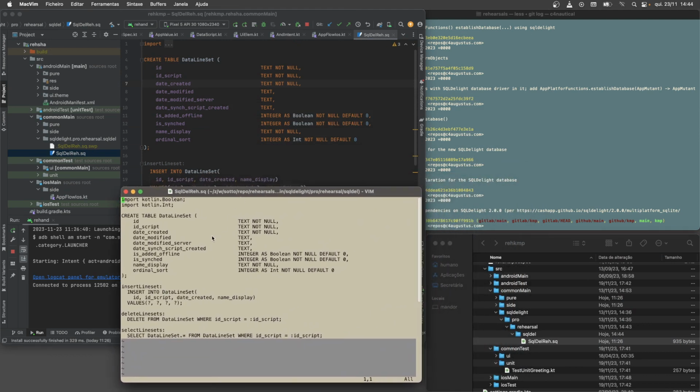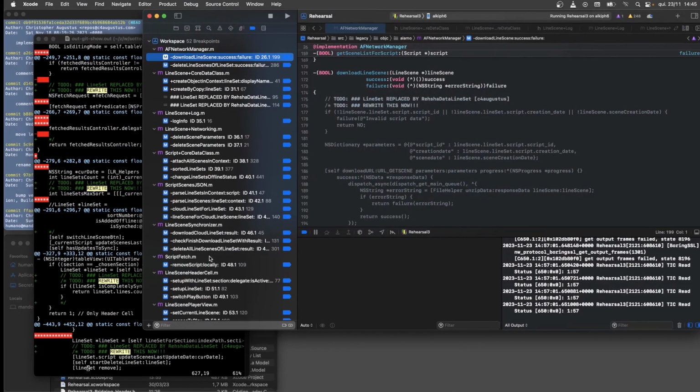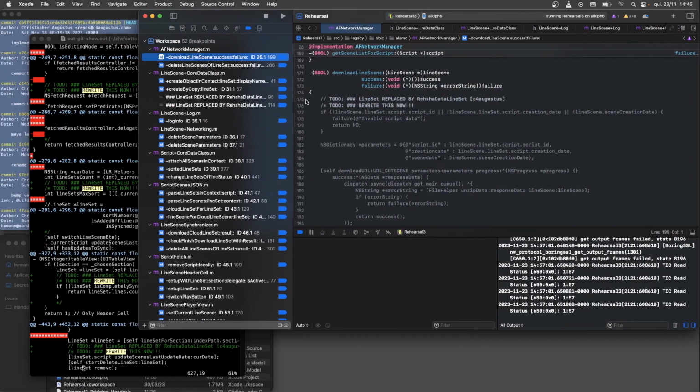But this is all we've done, and again, I'm new to SQLDelight. Obviously, I've used SQL a lot over the years. I understand it. I know how these things work. But this is a new tool, and all we're doing is a single table. We've got a couple of procedures here. Again, this is not going to be a tutorial on how to use SQLDelight. I mean, I'd be tutorialing myself. This is essentially the table that represents what was line set over there.